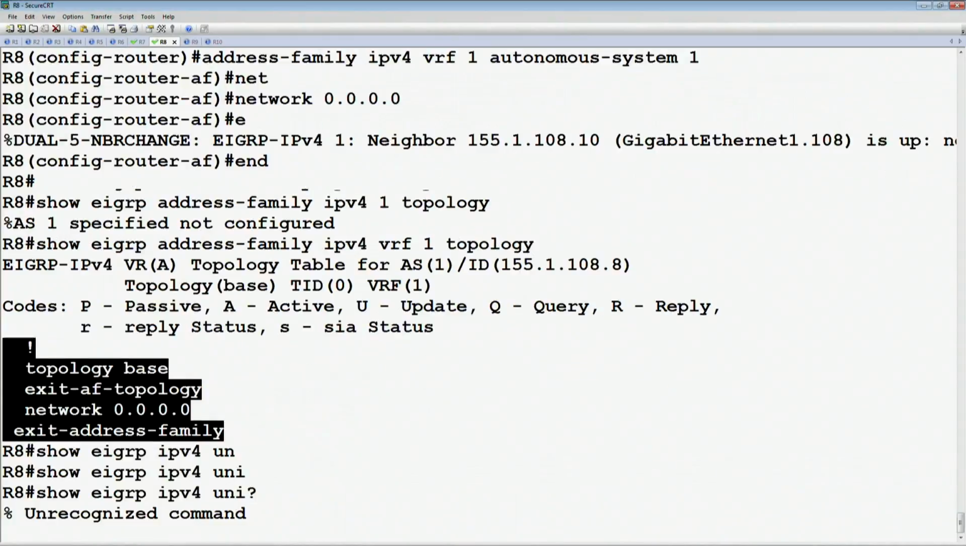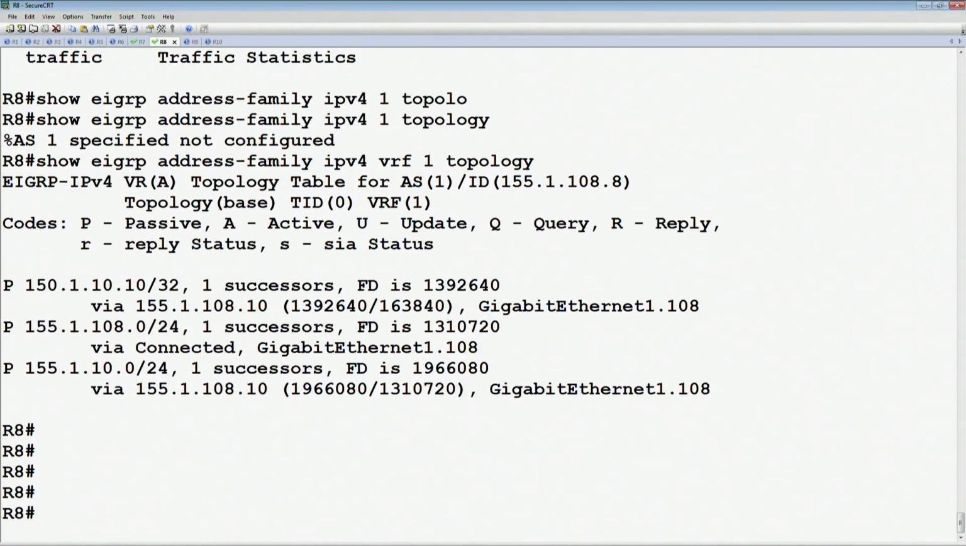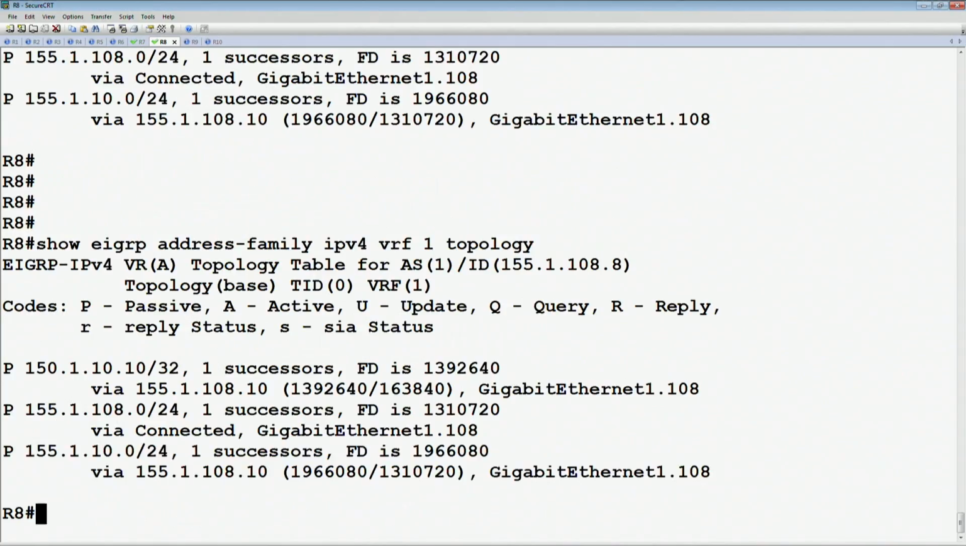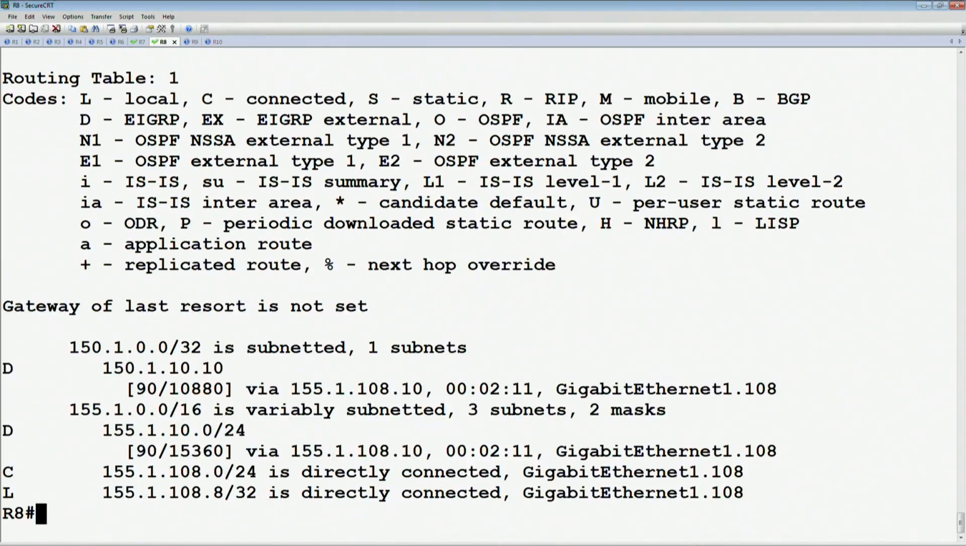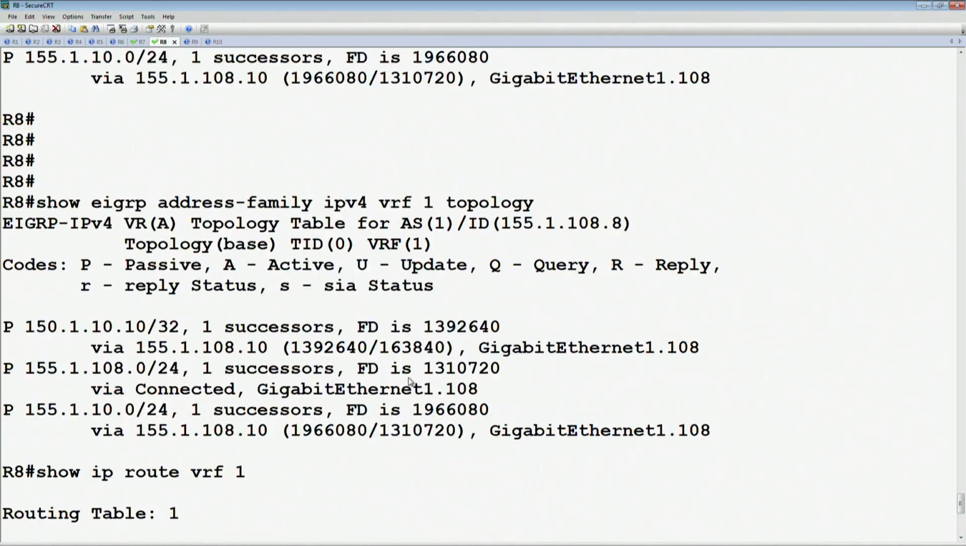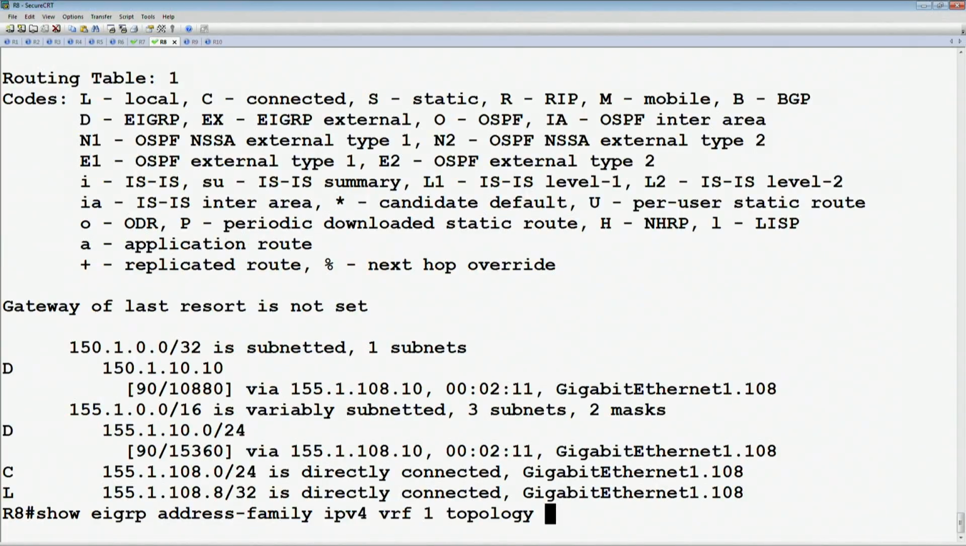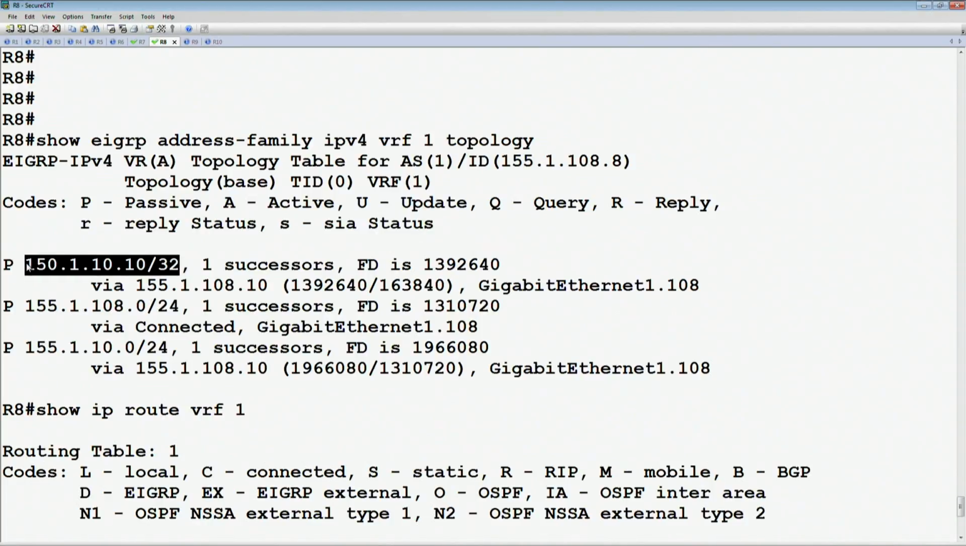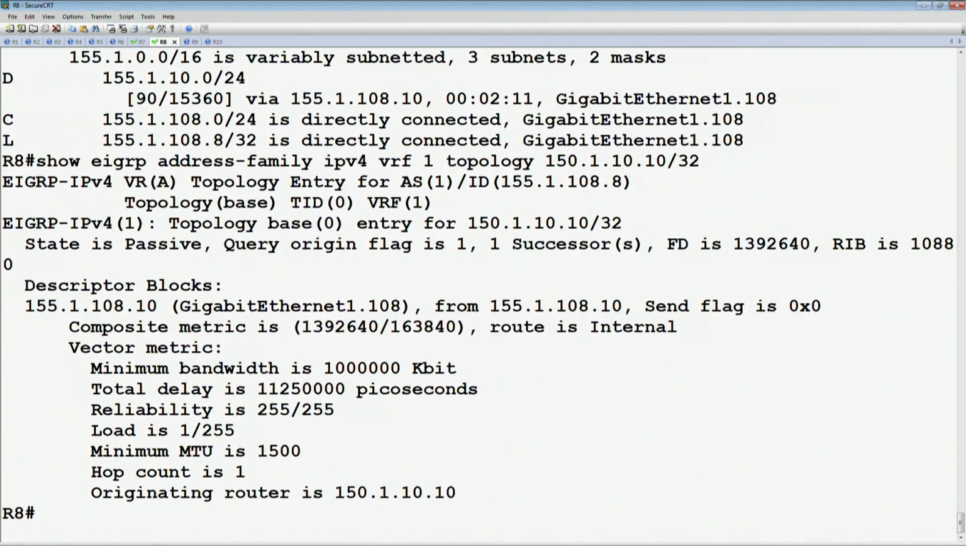Now, from the actual routing point of view, when we look at the provider edge, we can see here this is how we would check the topology for the VRF. If we show IP route VRF1, we can see that we're receiving routes from the customer. We can also see that these routes are internal. If we show EIGRP address family IPv4 VRF1 topology and then the particular route, like the route to router 10's loopback, this is an internal route, and we can see that we know all of the individual vector attributes about the metric.